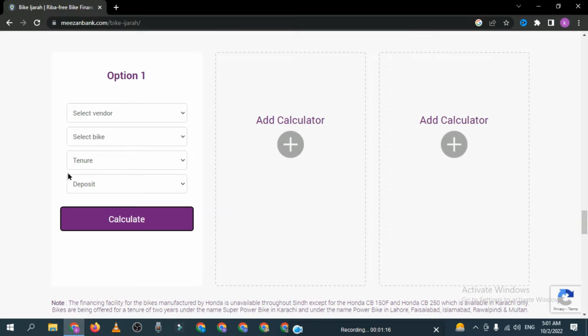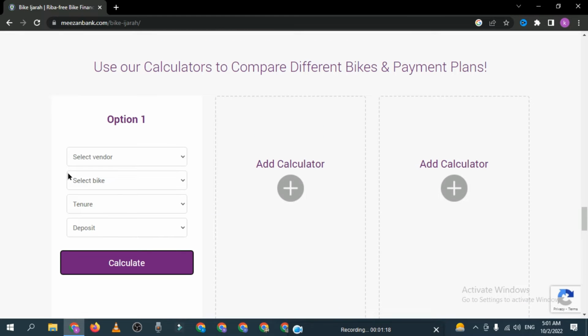Next, we will discuss the calculator and use it to compare different bikes and payment plans. So let's go to the calculator and see what happens when we select a bike, what the total cost is, and what the monthly rent is. First, select a vendor, which is the company brand name.